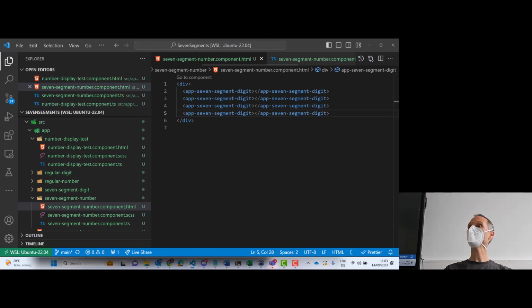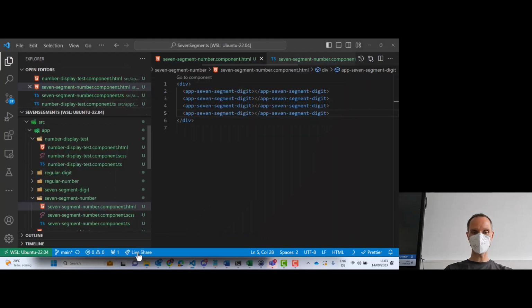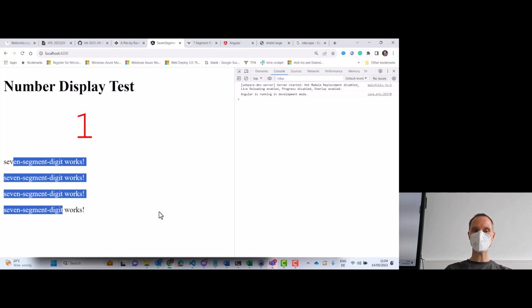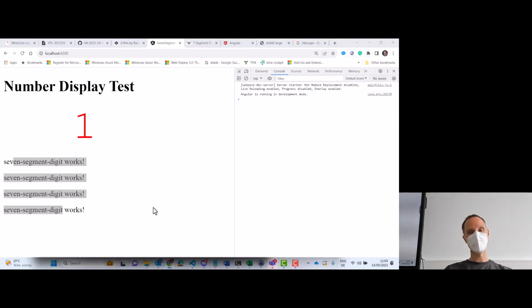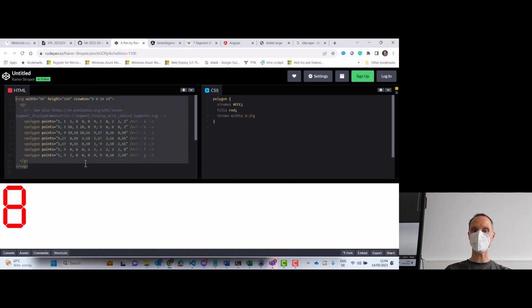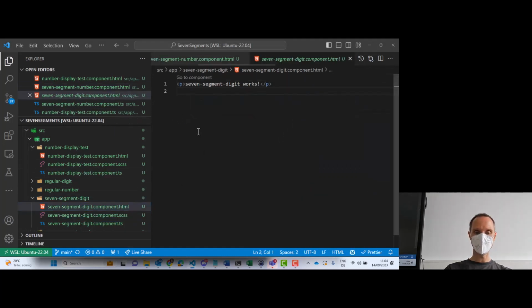Does anybody need more time? Could you follow along? Perfect. If we take a look at the app, where is my browser? Did I close my browser? No, I didn't. Here it is. And you see, this is the one, and then we have 4 times 7-segment digit works. Awesome. Now let's simply take the SVG code that you can copy from me. Simply take this code and put this code in the 7-segment digit HTML.